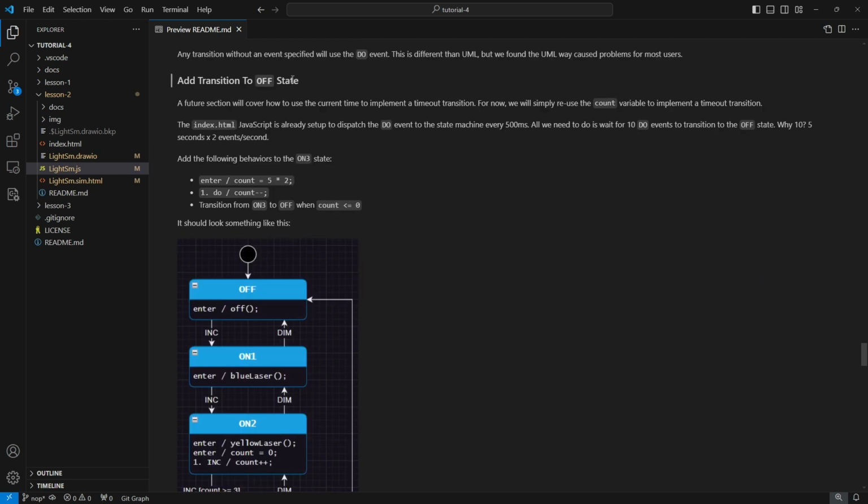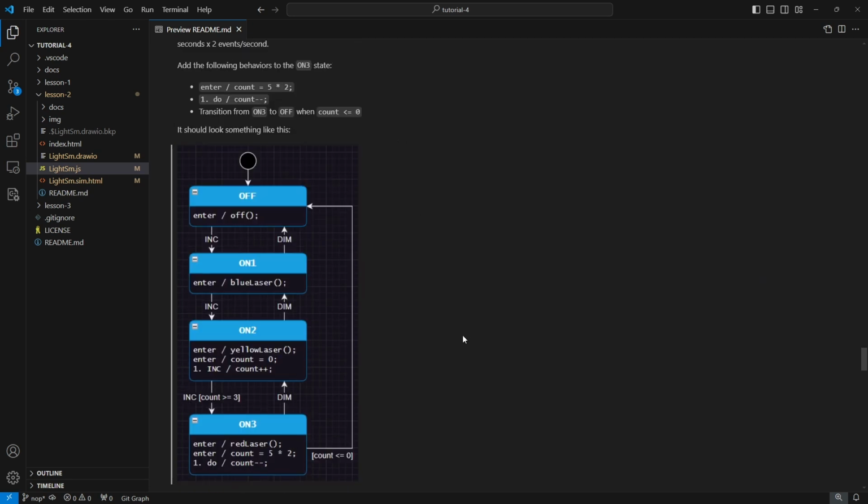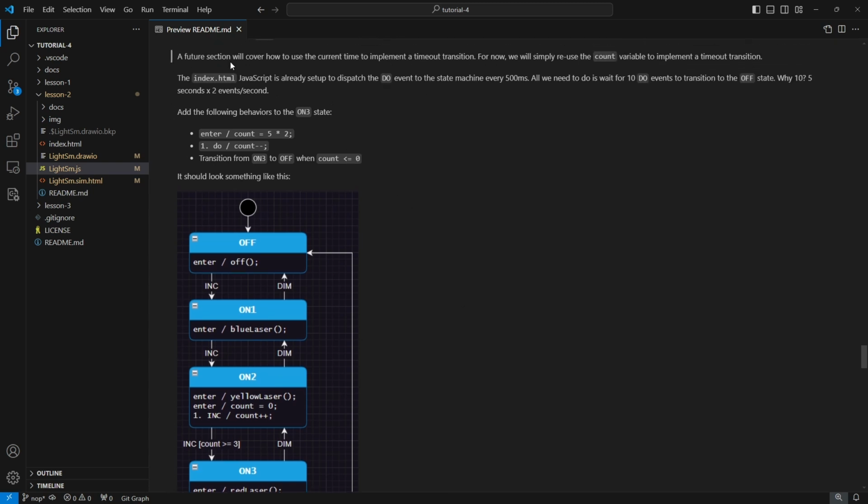Going to keep going. We're going to add a transition to the off state. We already have the simulation set up, like it says here. The index.html JavaScript is already set up to dispatch the do event to the state machine every 500 milliseconds. So again, we could do fancier timing where we actually get the current milliseconds and compare it to an old amount and figure out how much time has elapsed. But we'll keep it simple here, and because we know that our do event comes in at 500 millisecond intervals, we're just going to wait for 10 of those do events before transitioning, just to keep the complexity nice and low for the tutorial.